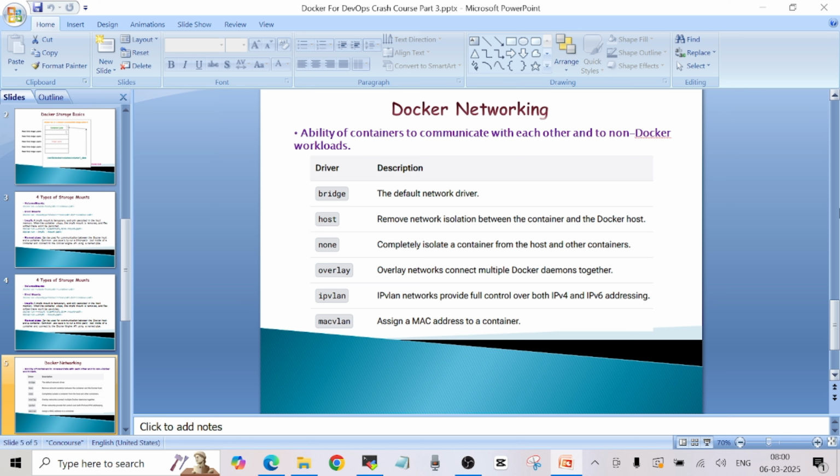Apart from that, you also have host, which is to remove network isolation between the container and the Docker host. So whenever you are trying to create any container, and if you specify the networking driver as host while trying to create the container, then what's going to happen? Your container is going to have the same host name as your Docker host. So there will be no isolation between their networking environments. Okay, so the host network will be assigned to your container also. That is the meaning of this host network.